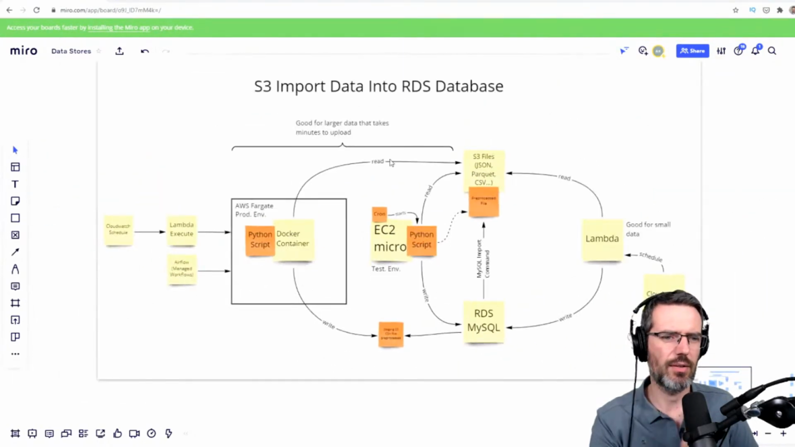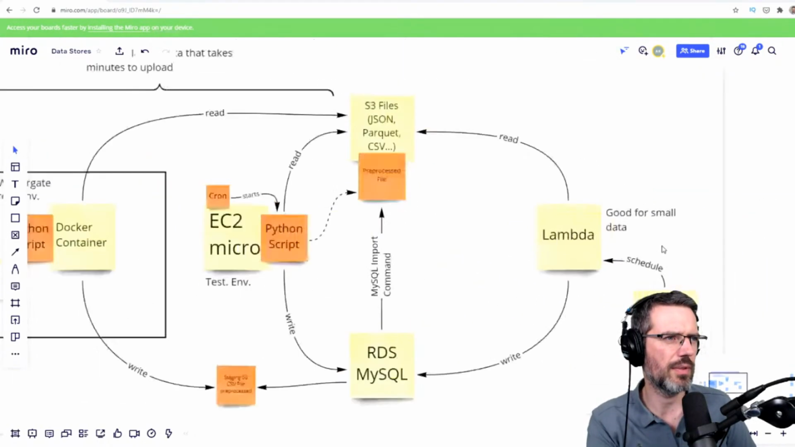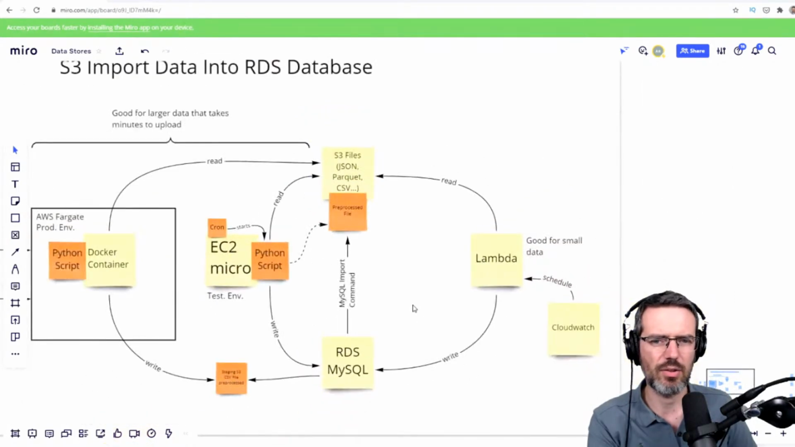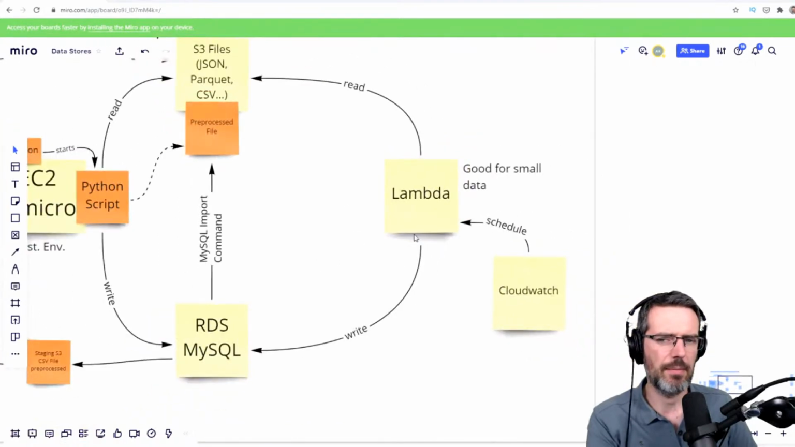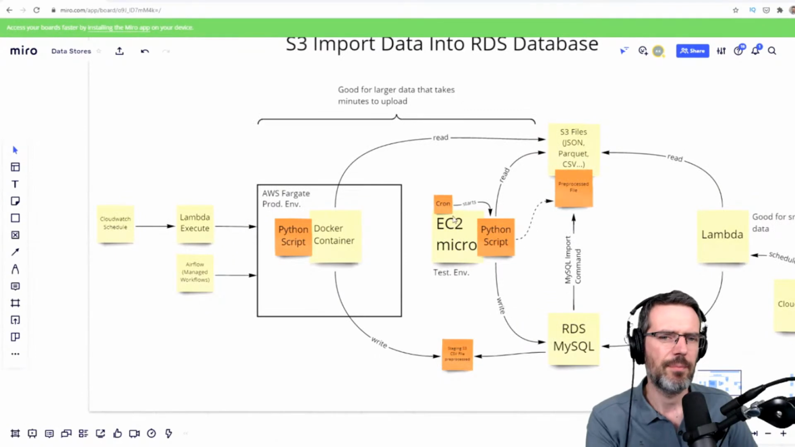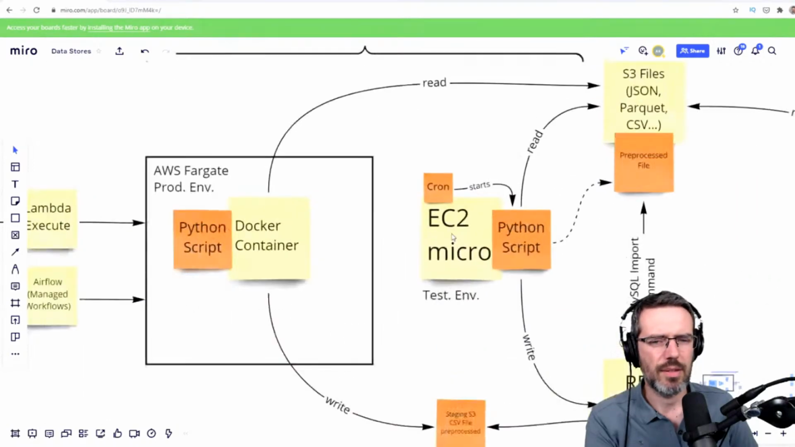So there are these two options. For a small amount of data, that CloudWatch Lambda read write can absolutely work, can be fairly easy. For bigger data, you have basically these two options. And of course, this going from an EC2 and having a simple Python script running to something like a Docker container. This introduces another layer of complexity, right?